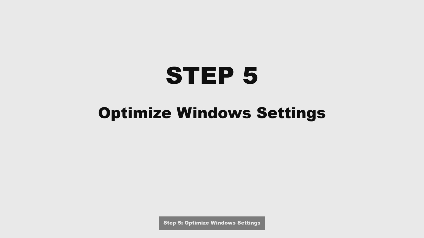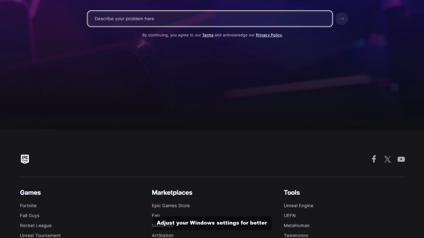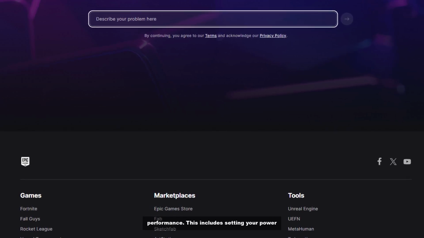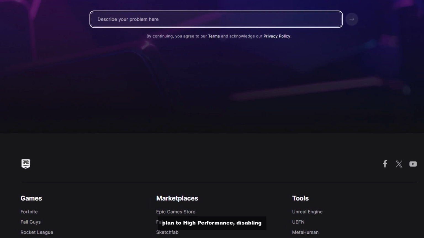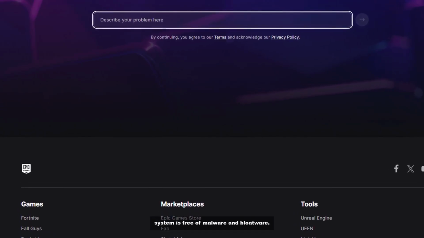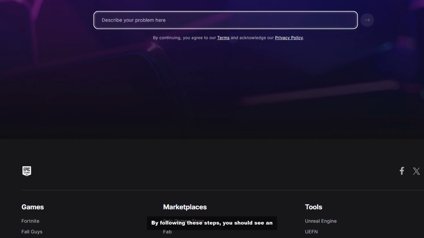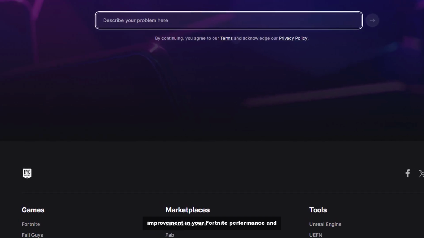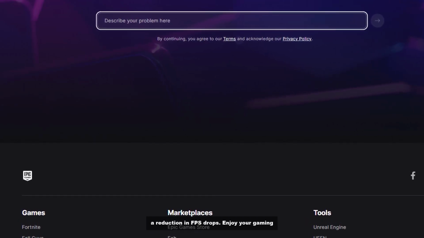Step 5. Optimize Windows settings. Adjust your Windows settings for better performance. This includes setting your power plan to high performance, disabling unnecessary visual effects, and ensuring your system is free of malware and bloatware. By following these steps, you should see an improvement in your Fortnite performance and a reduction in FPS drops. Enjoy your gaming experience.